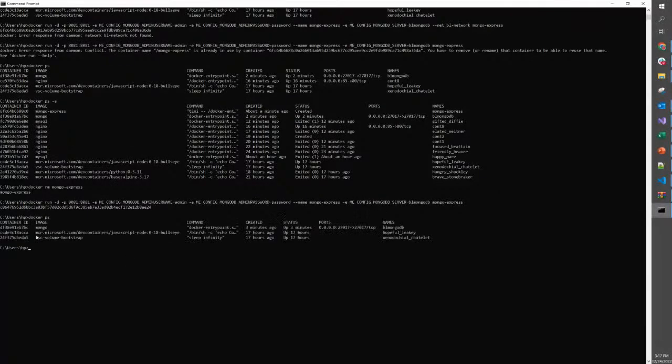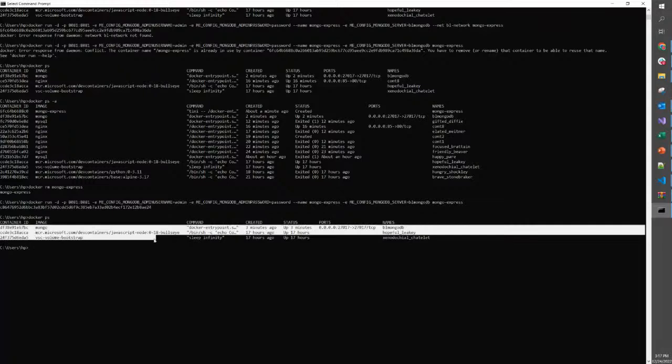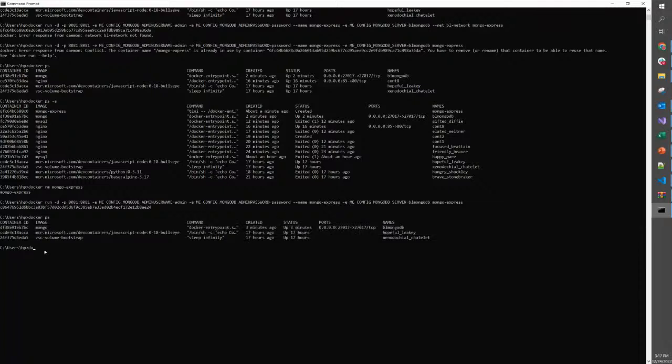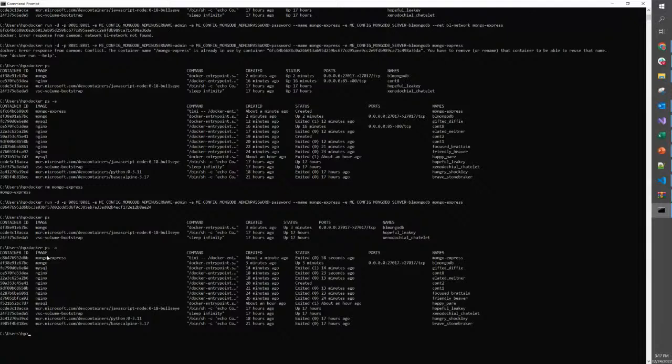If you see, Mongo Express is not there because it's not running. So why is it not running? Yes, we can also check the logs there. Why is this not running? Docker logs. I think this is a command to check the Docker logs.